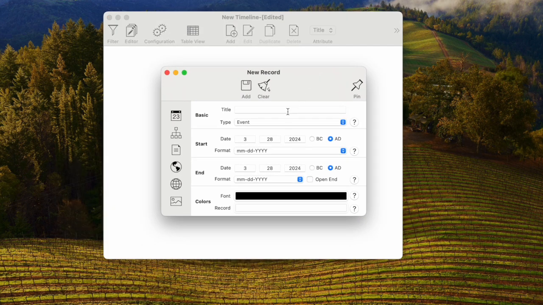A new window, the Record Management window, will appear. You will enter, and later edit, all the record components in this window. Let's start with a quick review of the Record Management window.